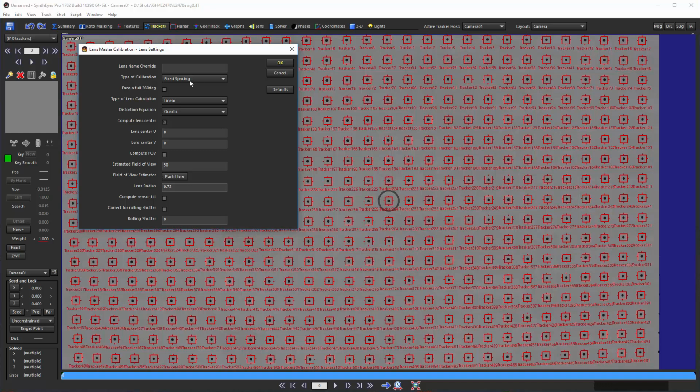So the first one is to say that we're going to do a fixed spacing. It's a fixed spacing grid, whether it's a checkerboard or the dots. We're going to use a linear lens model. You'll see that there are all these tooltips popping up to give you additional information. And we're selecting the quartic distortion calculation. So that has both quadratic, cubic, and quartic distortion terms that are being calculated.